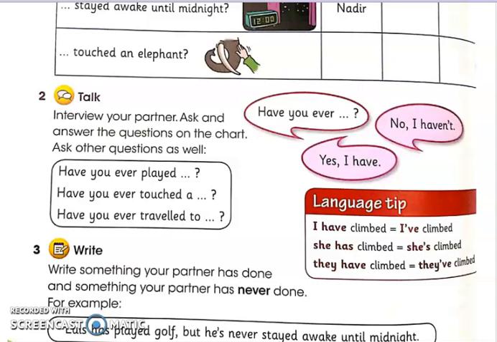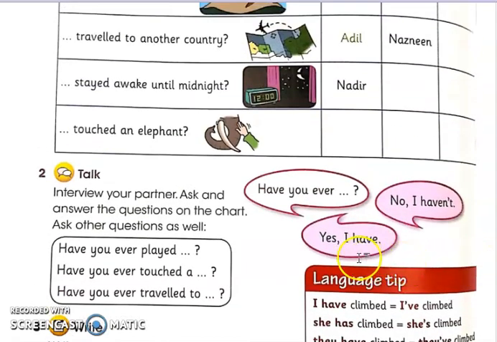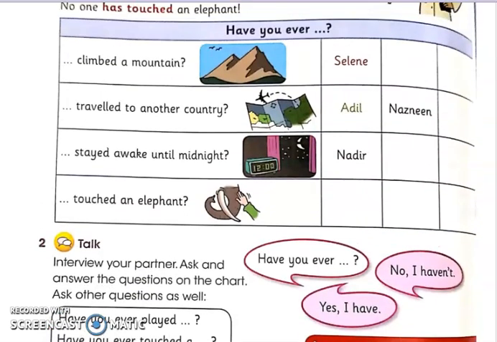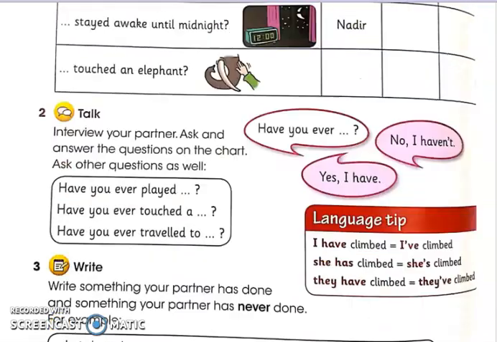If someone is asking you these questions, you can answer like yes I have or no I haven't. If you did something, you can say yes I have. If you have never done that thing, you can say no I haven't. Like the first, have you ever climbed a mountain? You can say yes I have or no I haven't. Have you ever traveled to another country? Yes I have or no I haven't. If you traveled, you will say yes I have. If you didn't, you can say no I haven't.